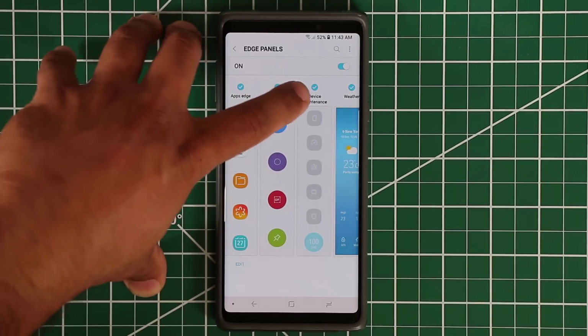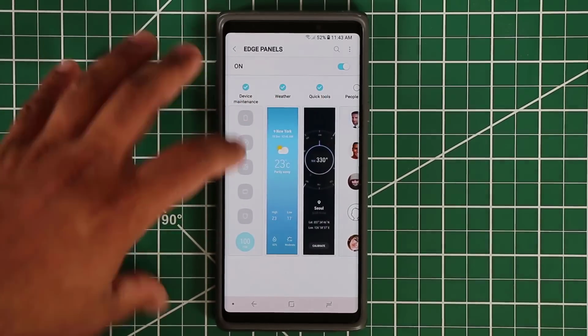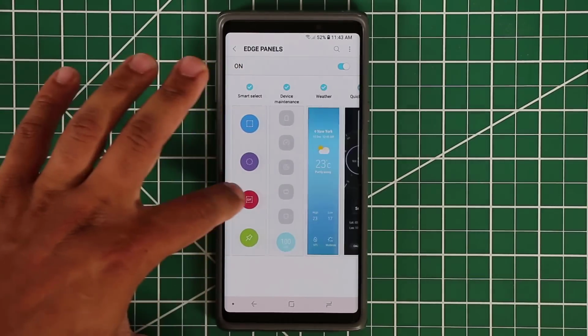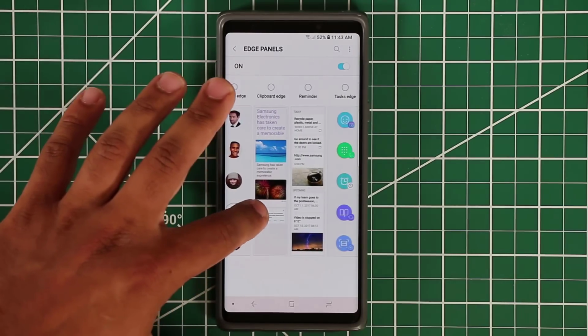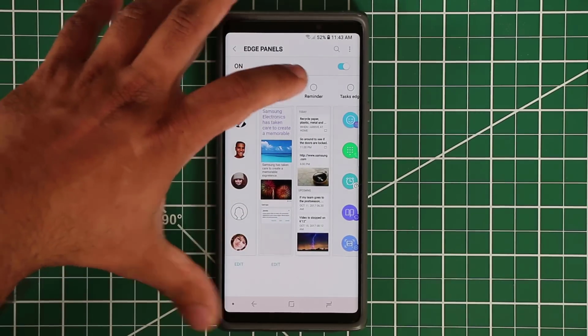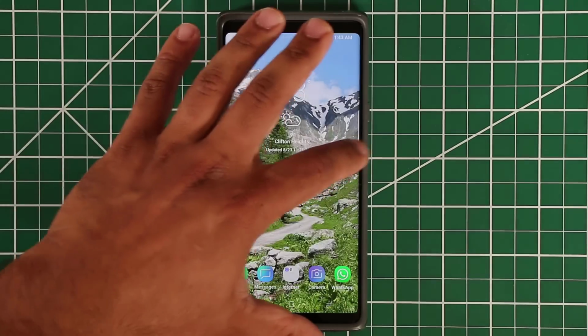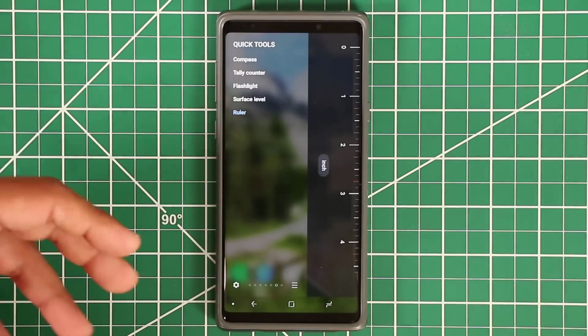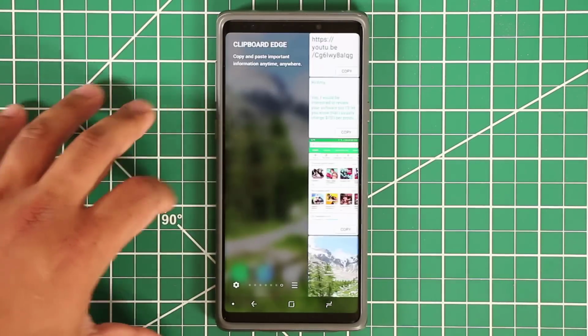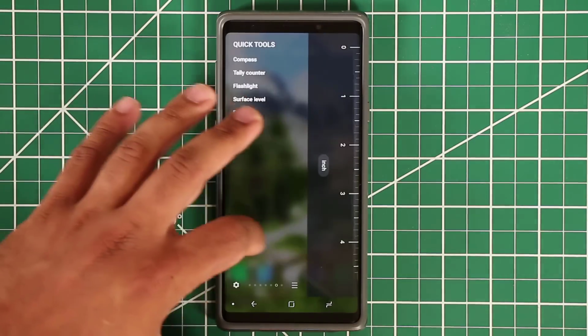Now as you can see right now, I have the calculator panel, the apps edge panel, the smart select panel, the device maintenance, weather, and quick tools. So I have a total of 1, 2, 3, 4, 5, 6 panels. And just so you know, you can have up to 9 maximum panels over here. Okay, so you cannot have more than 9 panels sitting over here. So that's the maximum 9.